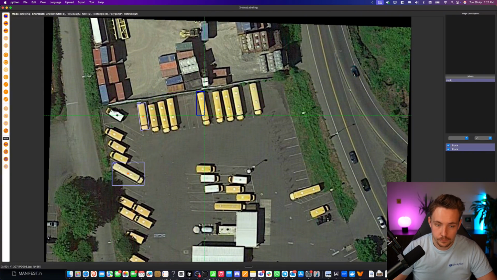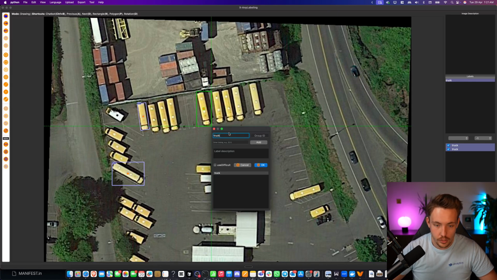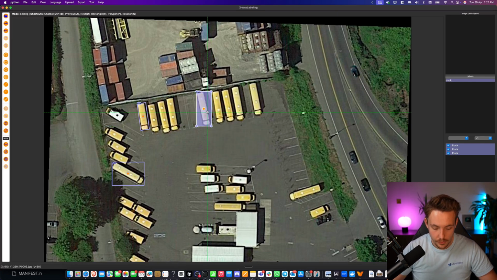Press O. We draw our bounding box. It's a truck. There we go. Choose our objects. And now we're gonna rotate it counterclockwise. Have to adjust our bounding boxes.